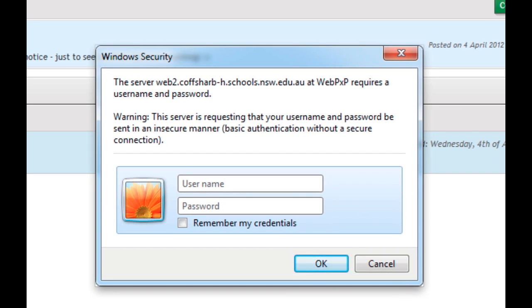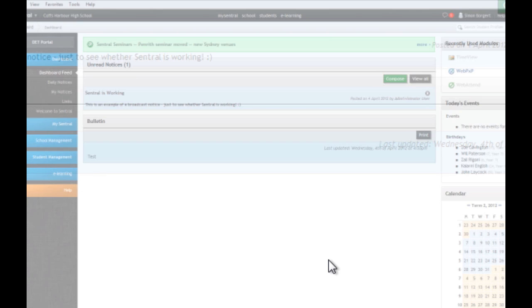Now, because you are marking these roles via reverse proxy, i.e. remotely on the internet, the first time you log on any computer, you'll need to provide a username and password. Now, I'm not going to say what the password is, but the username is web, and the password has been distributed to all staff members. And if you tick the remember my credentials, that'll allow us to get in.